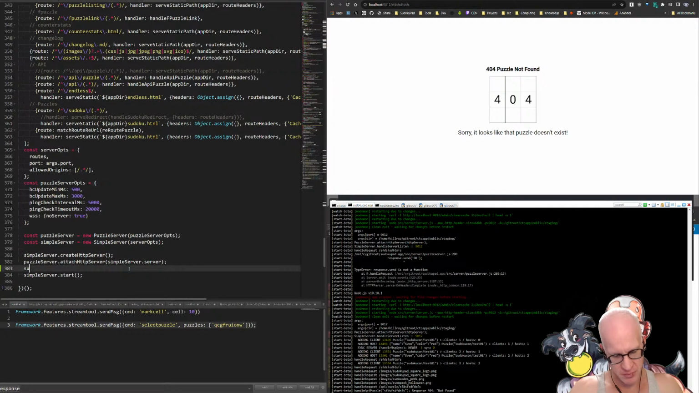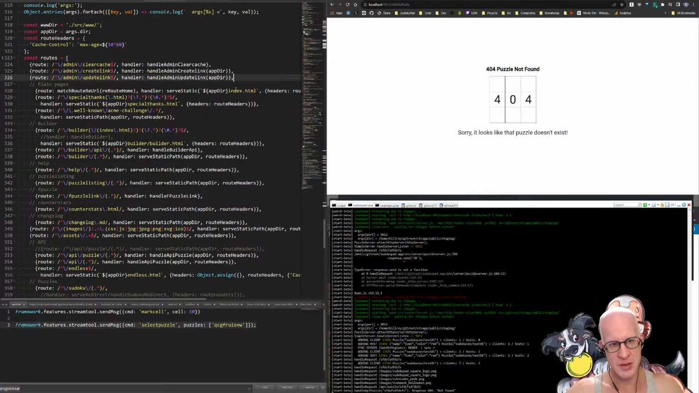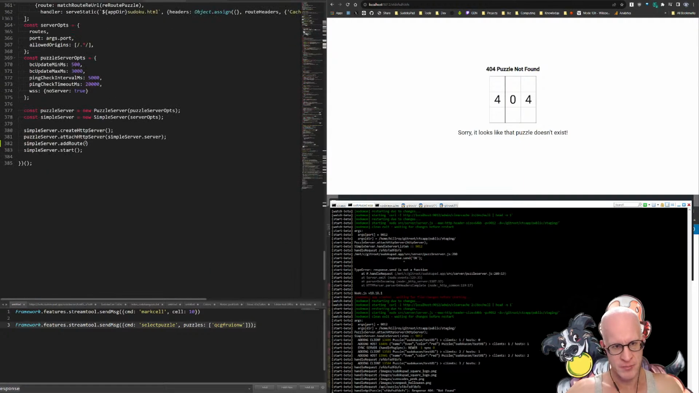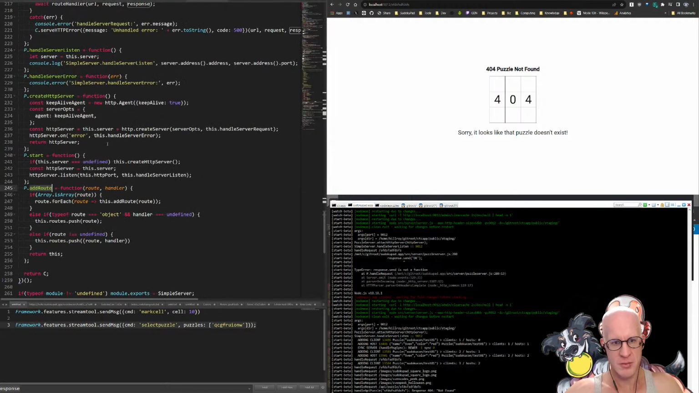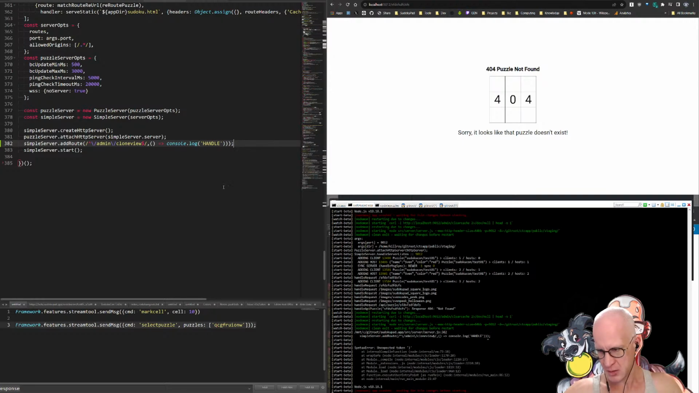If I do simple server.add route, and I basically pass this sort of thing in here. Add route. And I'll do just something like console.log handle. Can I just do that? Is that the syntax for add route? Probably not, right? Add route probably expects a route and a handler. So if we do this, and then this, what does that look like?